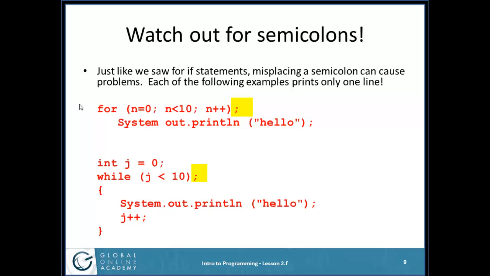Or the next one, you might be wanting to print out hello 10 times with a while loop. This doesn't do it. Set j equal to 0 as long as j is less than 10. Do nothing. What's going to happen? J is less than 10, do nothing, come back. J is still less than 10, do nothing, come back. This is an endless loop of doing absolutely nothing. Your program will never stop, and you'll never even print out hello for the first time.